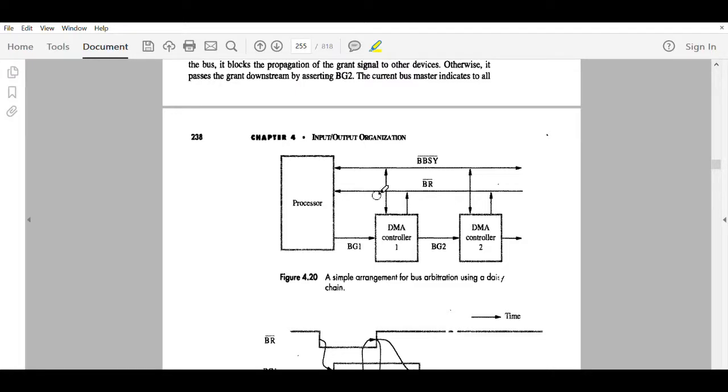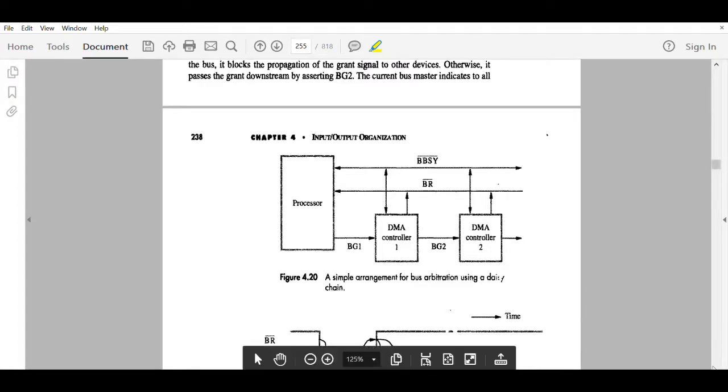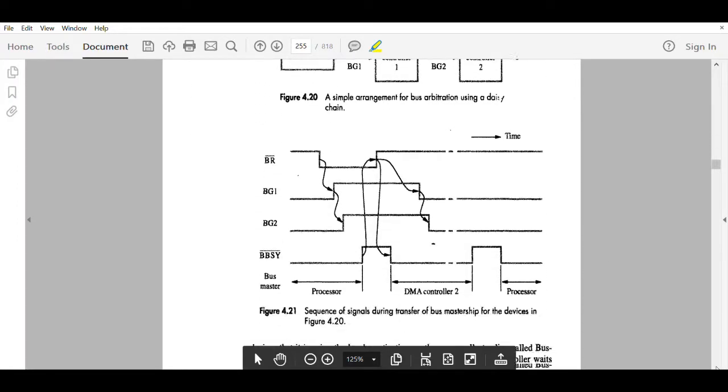So what happens is it will give the bus request to the processor, on the bus request line. So the processor will give the bus grant signal. The bus grant signal will be given to DMA controller 1 first. DMA controller 1 has not asked for the bus, so it will pass on the bus grant signal to DMA controller 2. So DMA controller 2 gets the bus control.